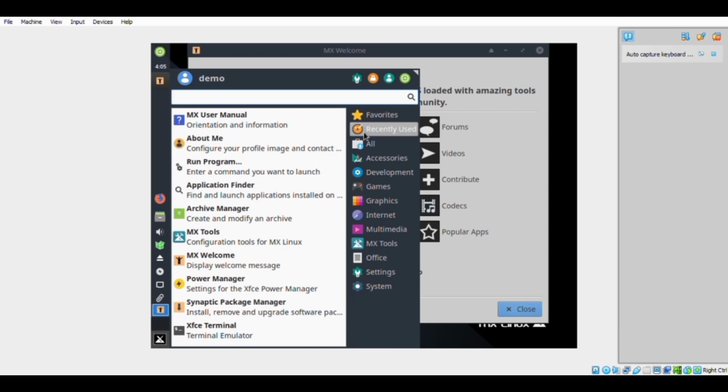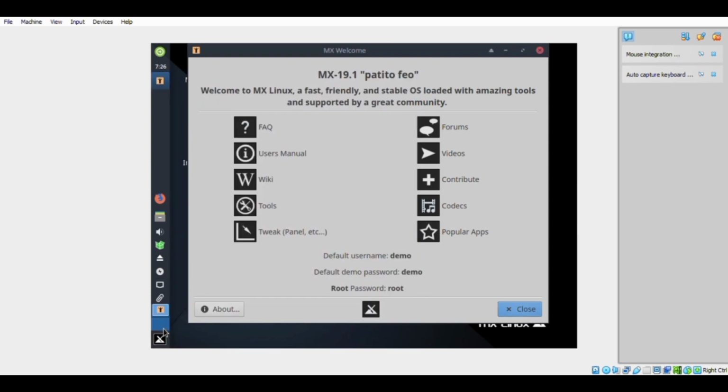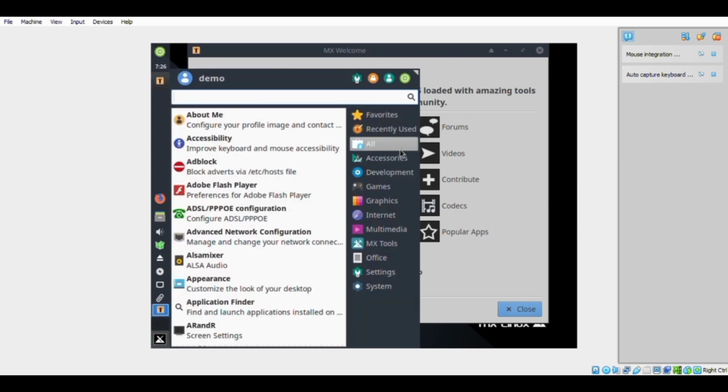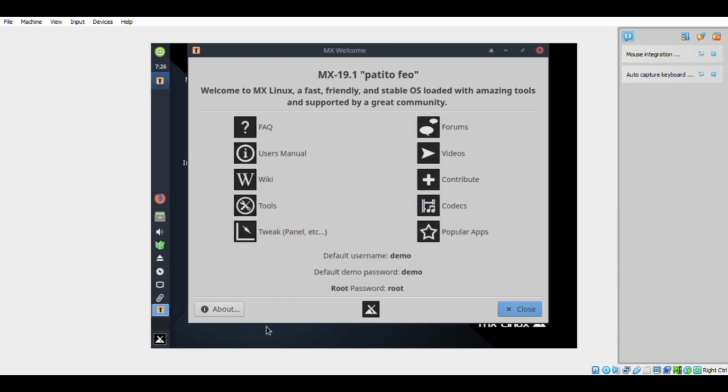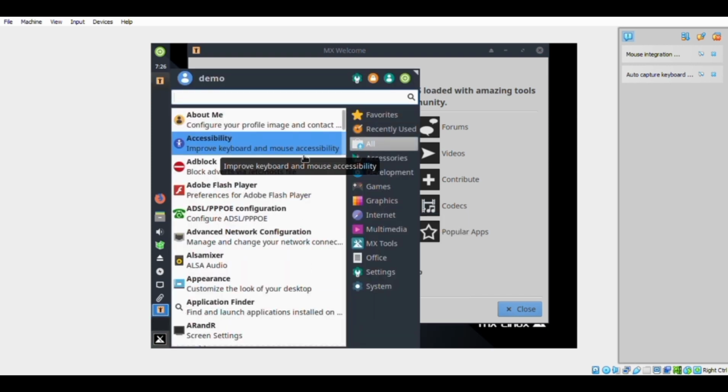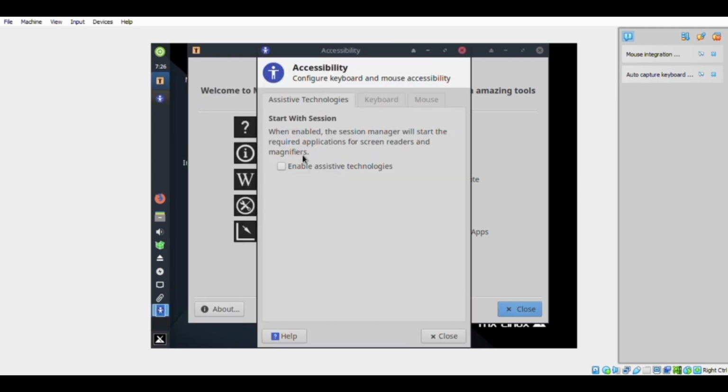Here in recently used, you will see my recent use like MX User Manual, About Me, Run Program, Application Finder, and Archive Manager, MX Tools, MX Welcome, Power Manager, Synaptic Package Manager, XFCE Terminal. So that's my recently used. Here in all, you will see the About Me, configure profile image and contact details. Next is accessibility, improve keyboard and mouse accessibility.